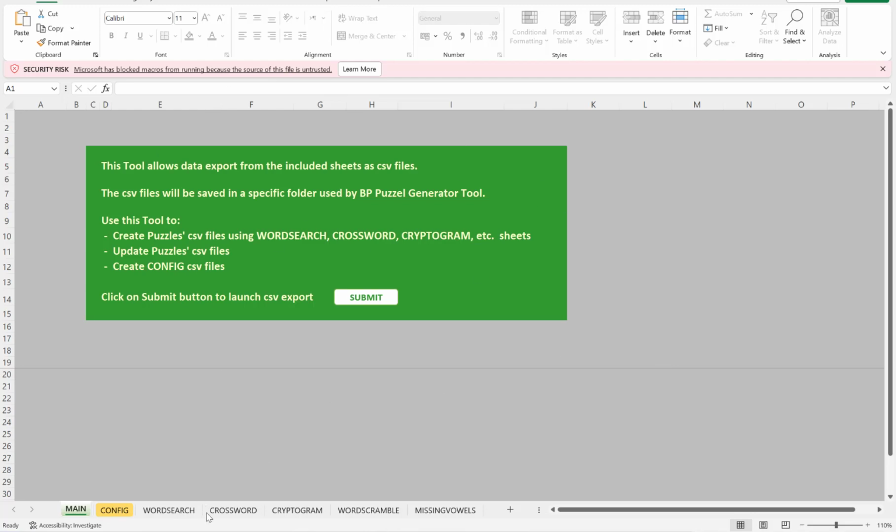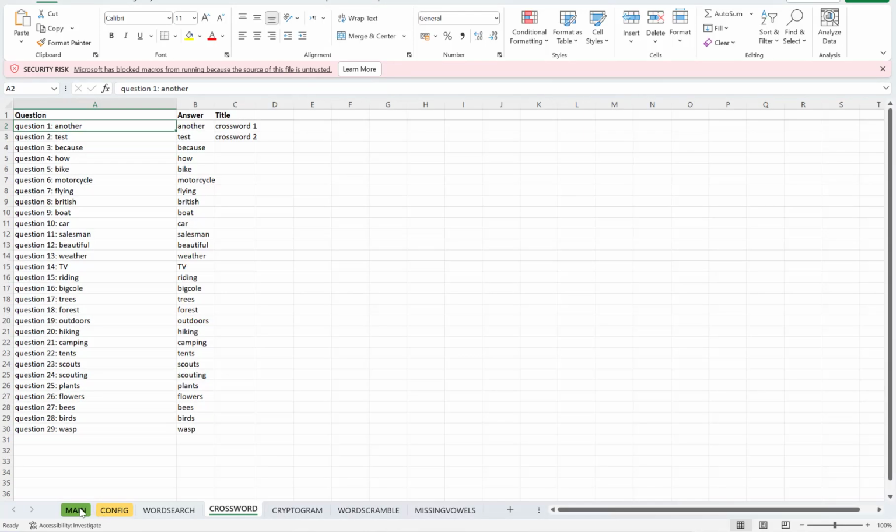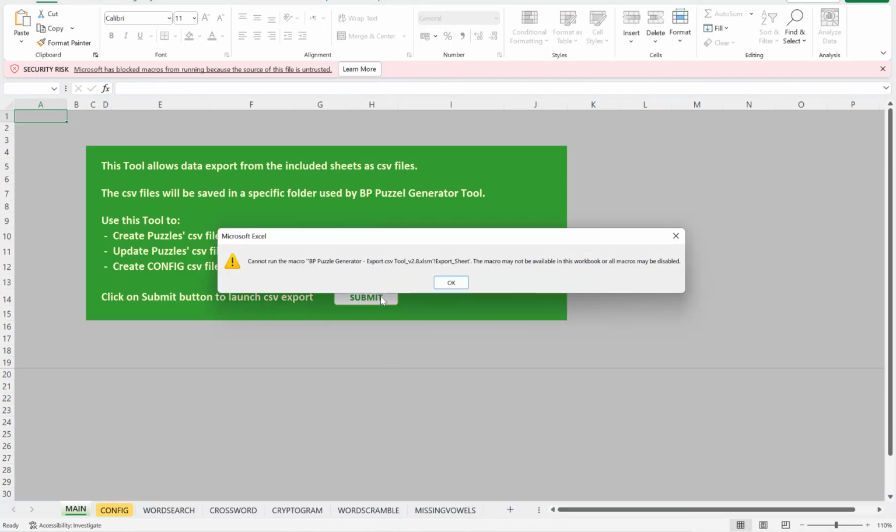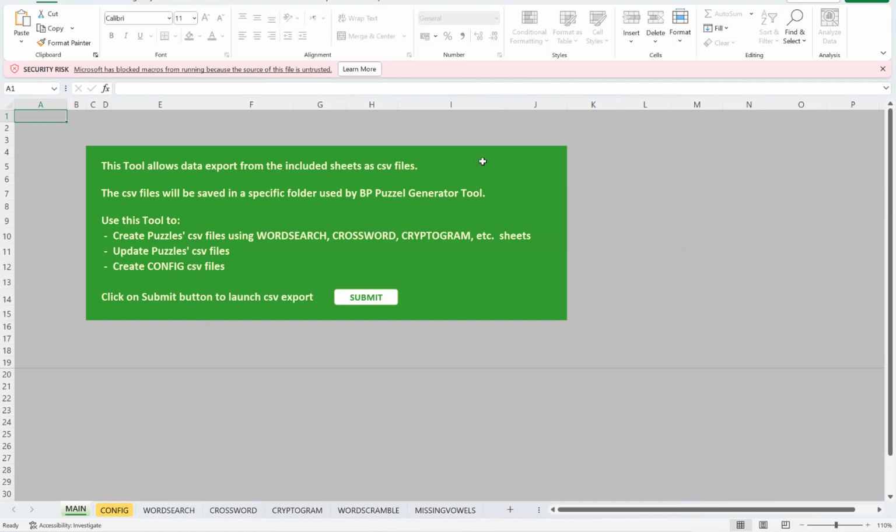And now obviously you can put all your data in like so, and if you try to export, you'll get this error message here: cannot run the macro because it may not be available, or all macros may be disabled. Thankfully, it's a quick and easy fix.